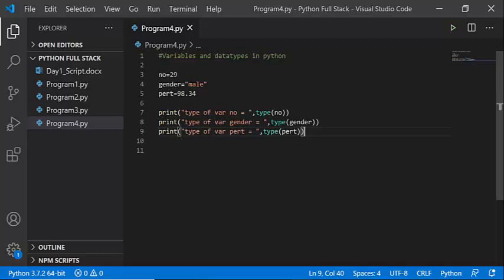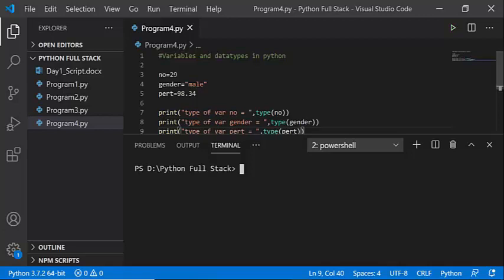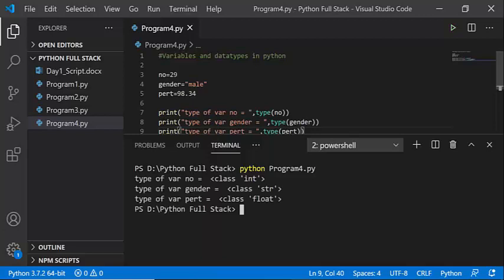Either you click that green button to run, or either you can open terminal. Shortcut button to open terminal is control and tilde symbol. On keyboard below the escape key you will find a one tilde sign. So you press the shortcut control tilde icon, and now you can type the command python, and file name is program4.py. I press enter, and it shows the output. Type of variable number is integer, gender is string, and percentage is float.